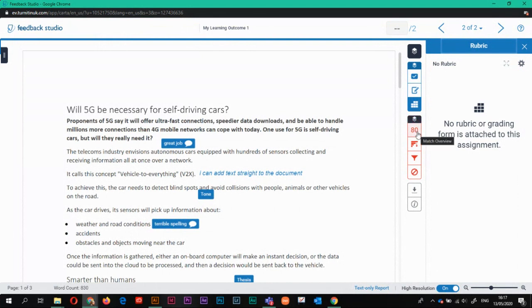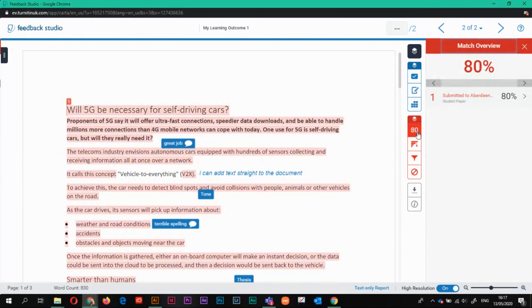So as well is your map overview. So one of the things that Turnitin does and why we love it so much is because it checks for plagiarism. So we can see how much of the student's work is their own. In this case, we've got 80% plagiarism. The reason for that is because I've submitted this paper probably about 80 times, it feels. So it's a good way of seeing how much plagiarism there is.